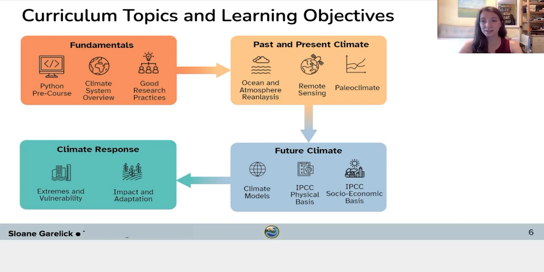The next 3 days of the course will focus on past and present climate. These days are centered on using data and various computational tools to assess past and present climate change. Students will use reanalysis products, remote sensing data, and paleoclimate proxy data to understand multi-scale climate interactions, climate monitoring, and variations in past marine, terrestrial, and atmospheric climates.